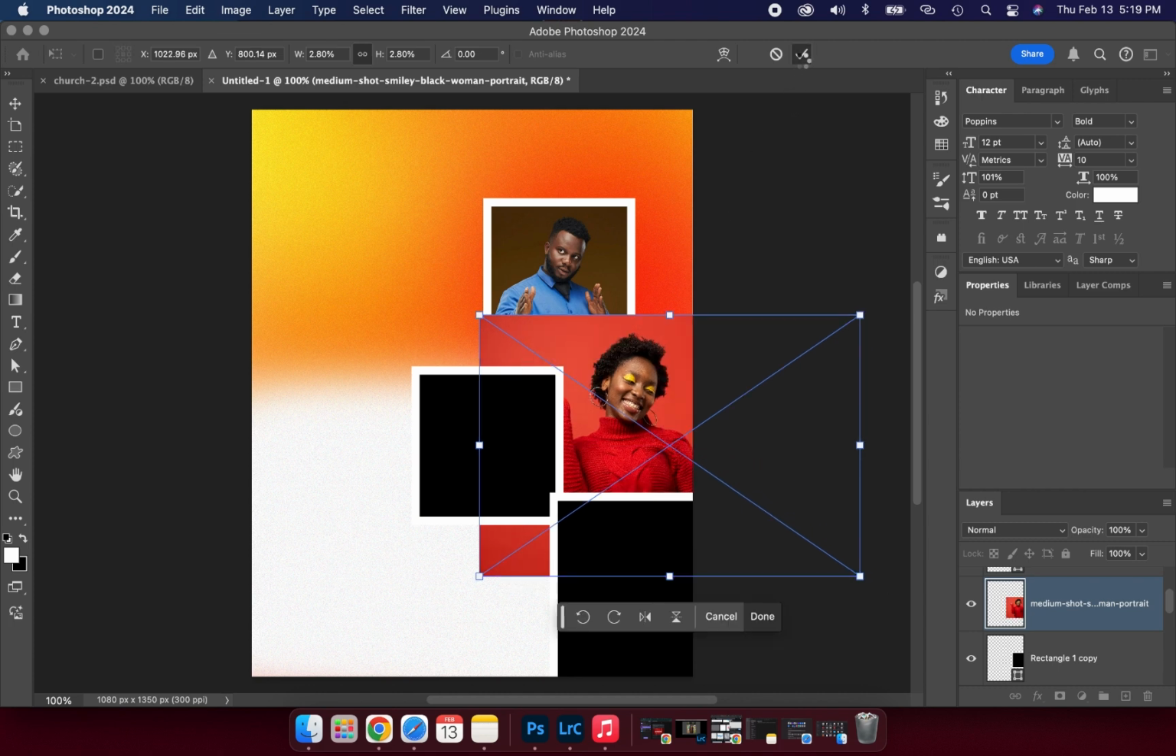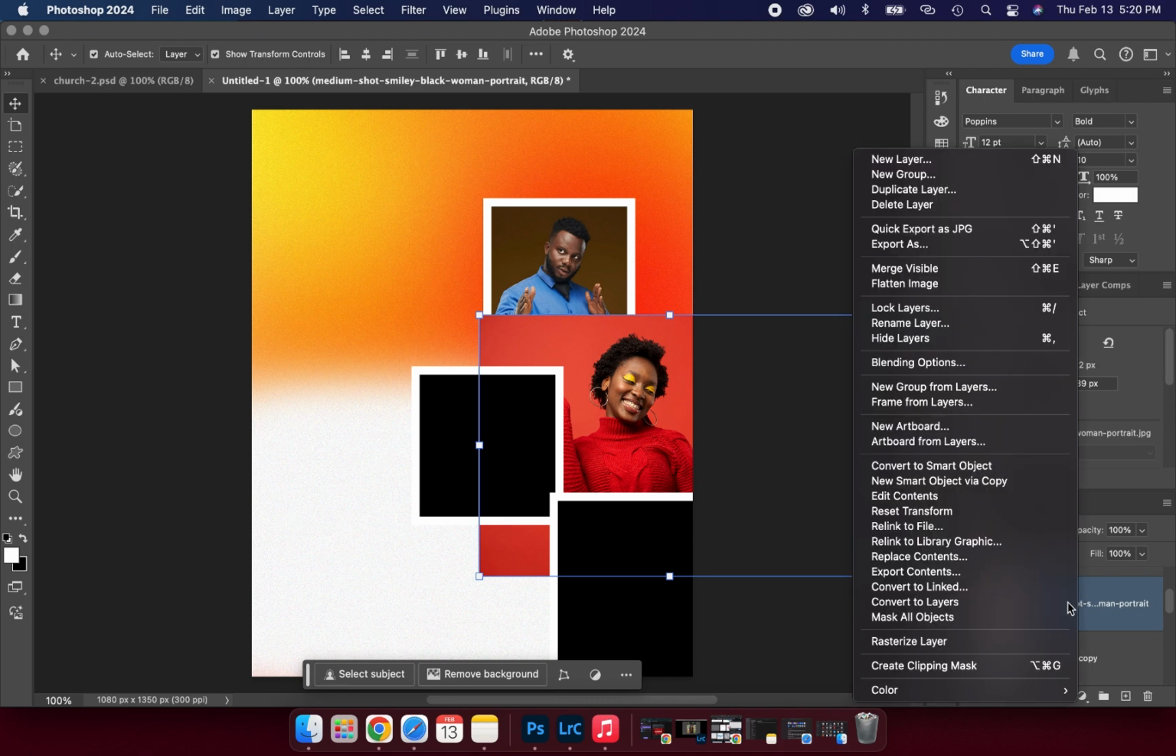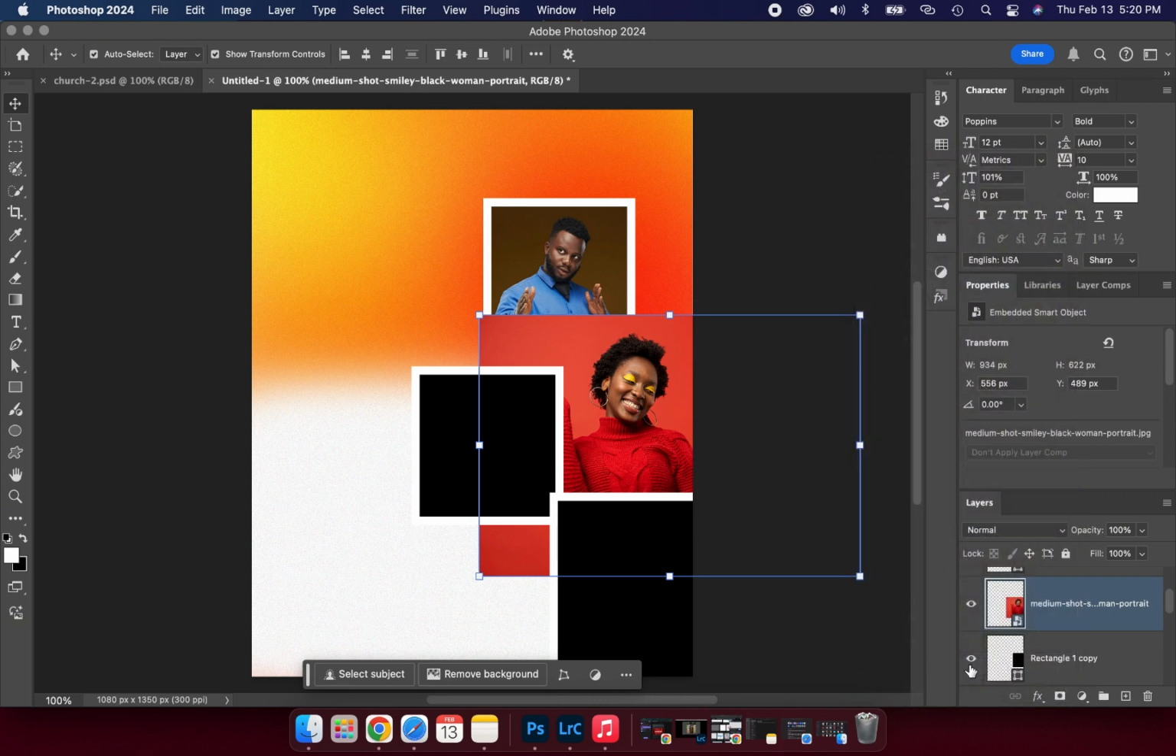Click on OK. Come to the layers panel, right click on the image and create clipping mask.